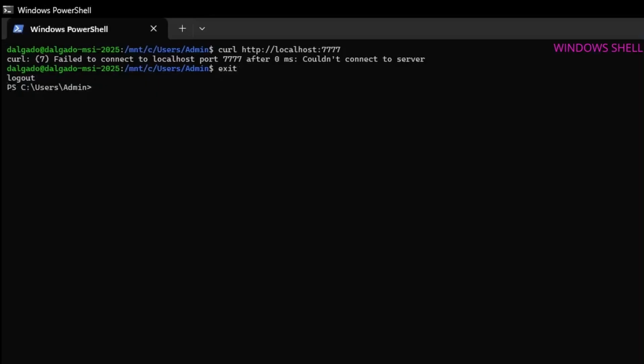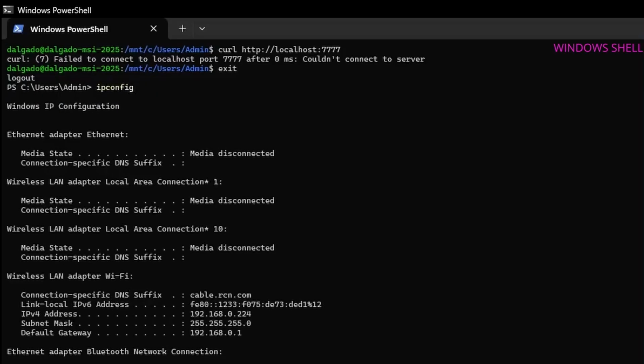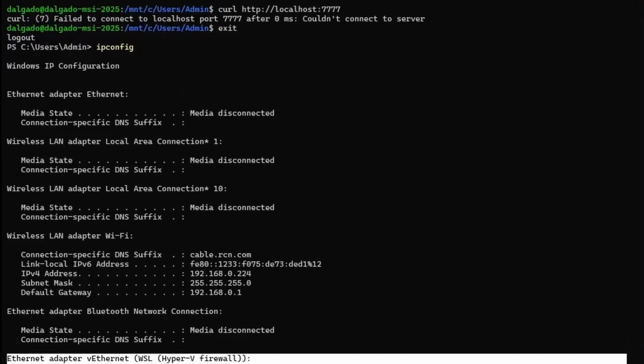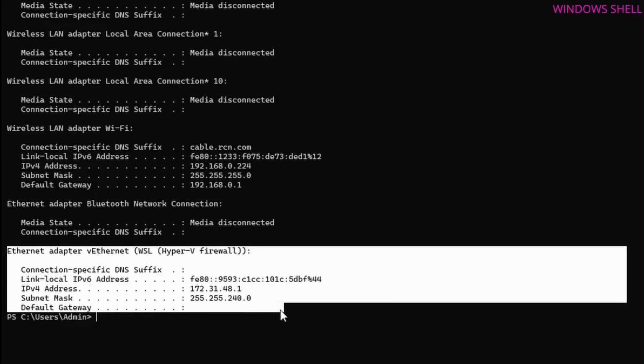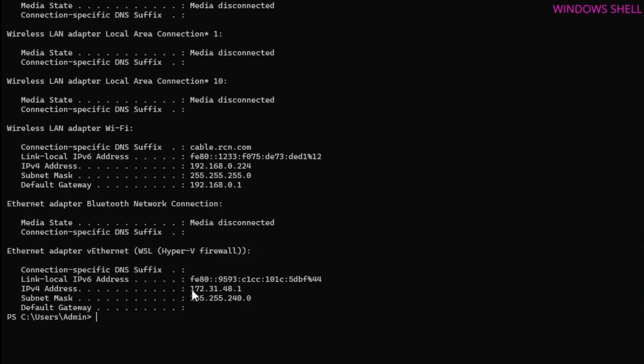For that, we are going to exit WSL and then we are in Windows again, and we have to run the ipconfig command. There's a lot of information, and if we scroll down a little bit, it will show us the IP address of the Windows machine on the virtual network. It is showing that it's 172.31.48.1. And this is the IP address that we should be using from within WSL Linux if we want to reach out to Windows.